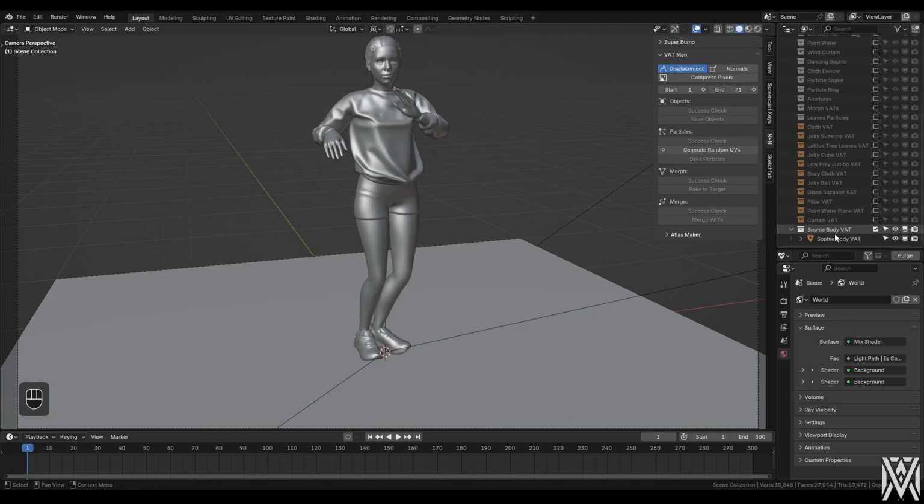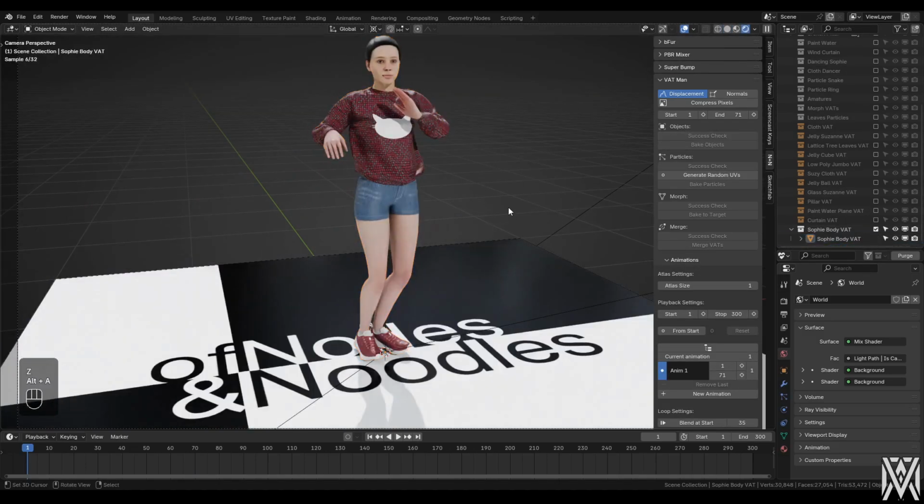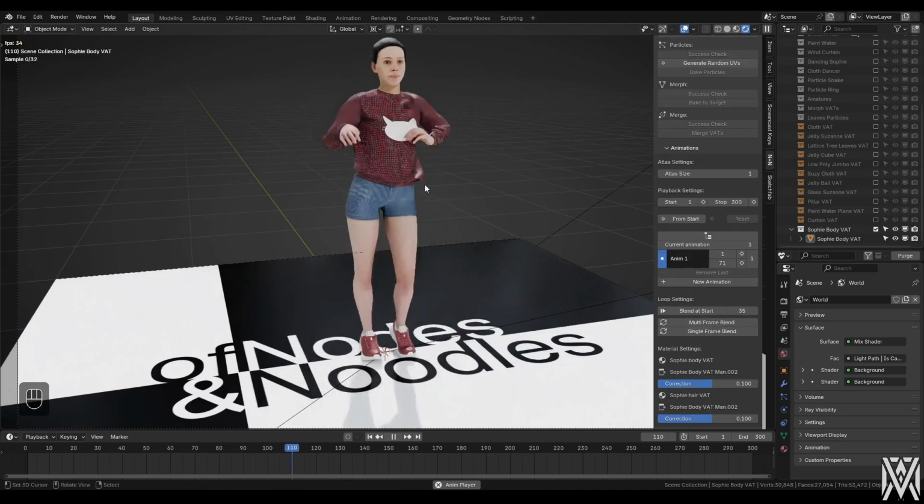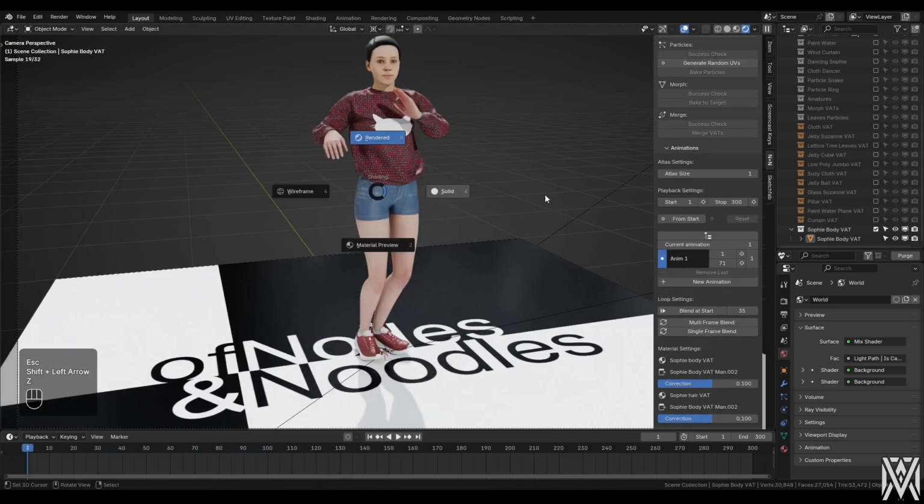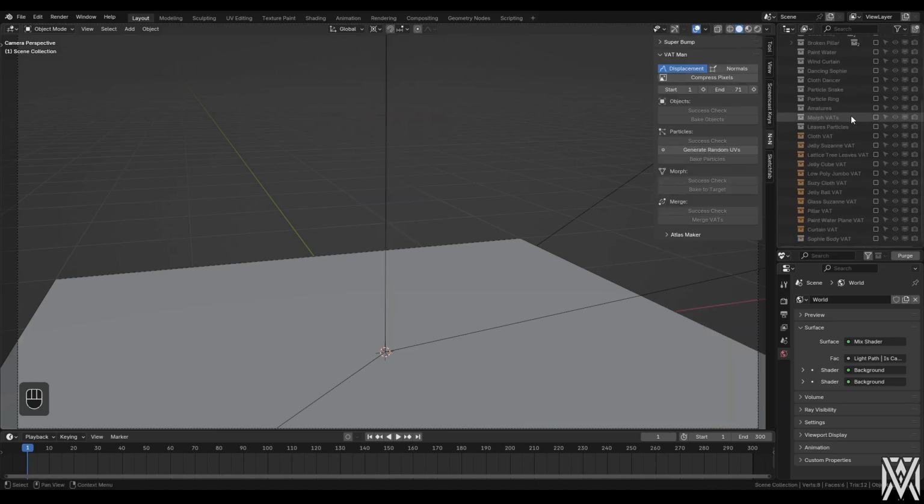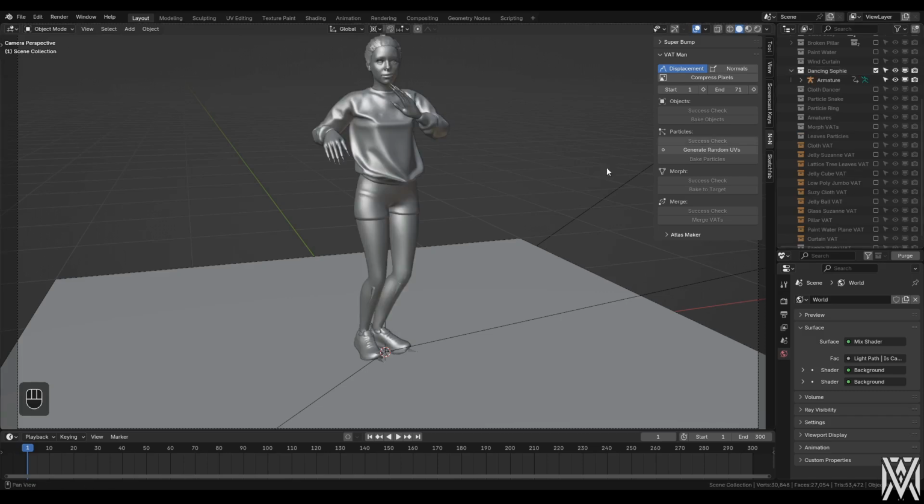There we go. Let's have a look at that VAT mesh. And there's the animation playing. As you can see, the mesh that the VAT Man has created has the pose that the original armature object had the moment that I clicked Bake.